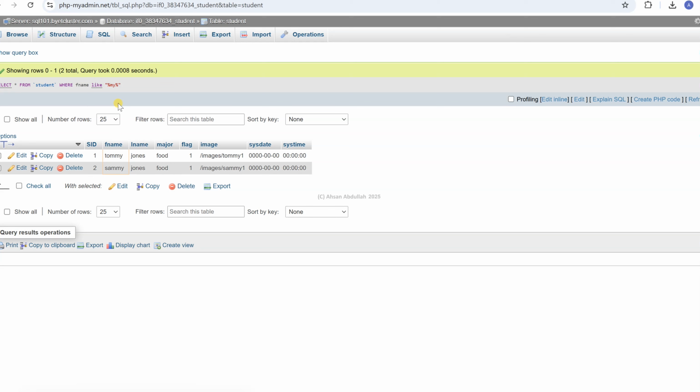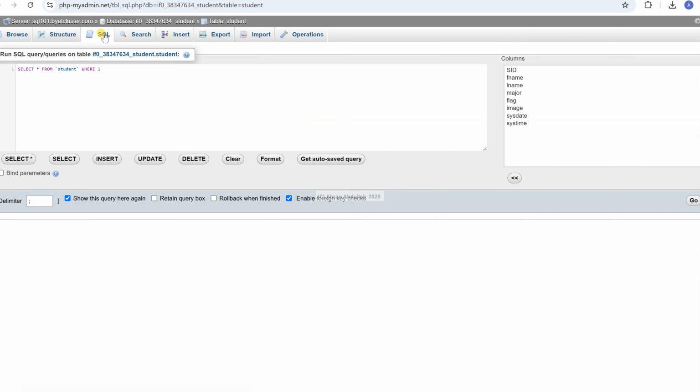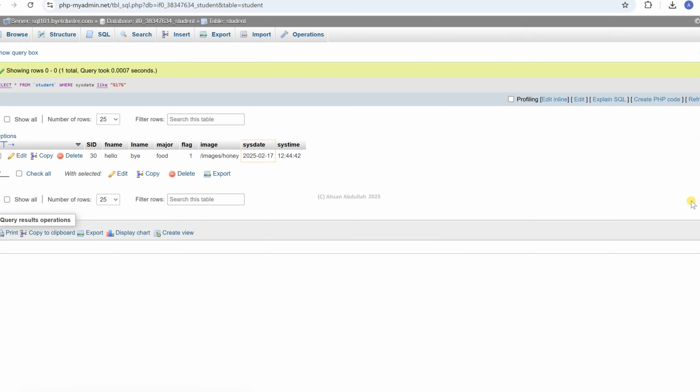Similarly, we can use it with the year also. So where sys date like, maybe in the date 17 occurred somewhere. So let's run this query. So yes, 17 was there. So it just scans through all of it. These are very powerful features of MySQL.